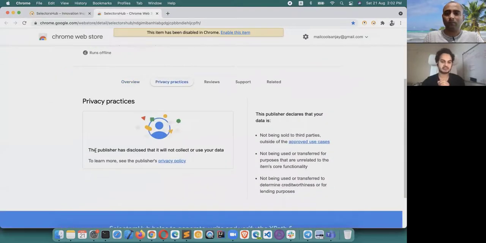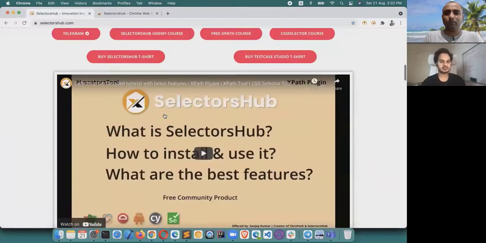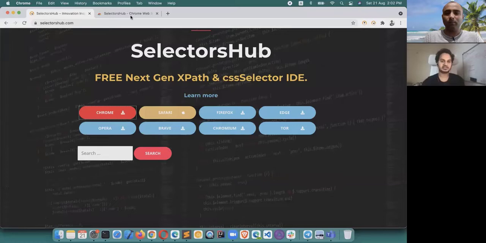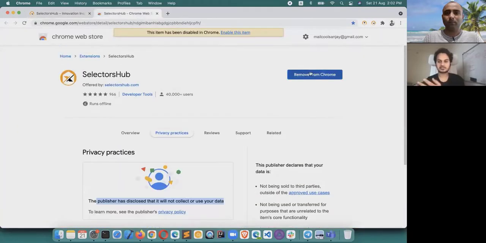Under the privacy tab you can check that it doesn't save any kind of user data. Companies like Google, Apple, Microsoft, Amazon, and startups everywhere use it. Almost every company across the globe uses it, in more than 150 countries already. So you can add it.